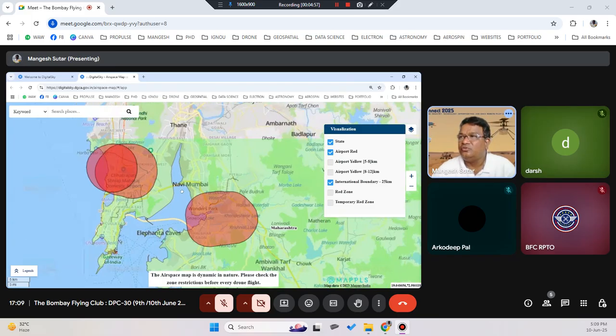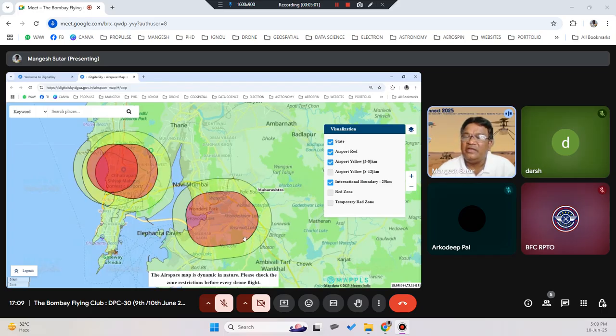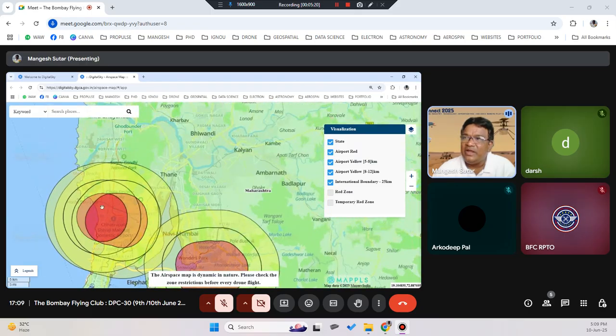Okay, so that's why you see these 2. Now I can create what is my airport yellow. Okay, that is 5 kilometers to 8 kilometer range. You see here a clear cut circle of red and a clear cut circle of inner yellow. Okay, airport yellow. Then another airport yellow, that is 8 to 12 kilometers. You can see here. So you can see Mumbai area is completely covered under red and yellow zones.